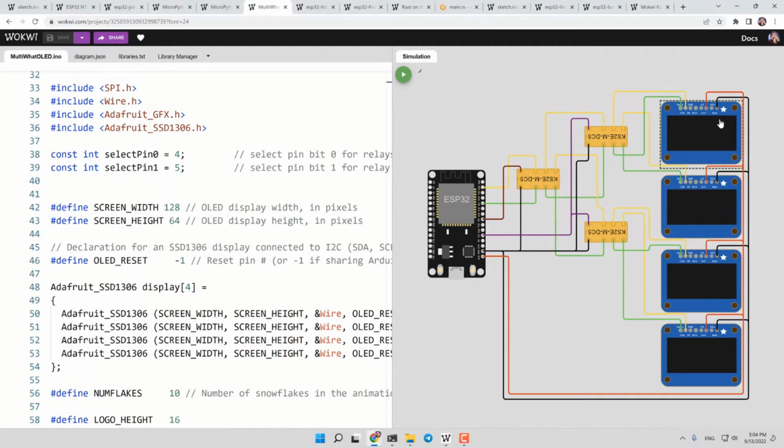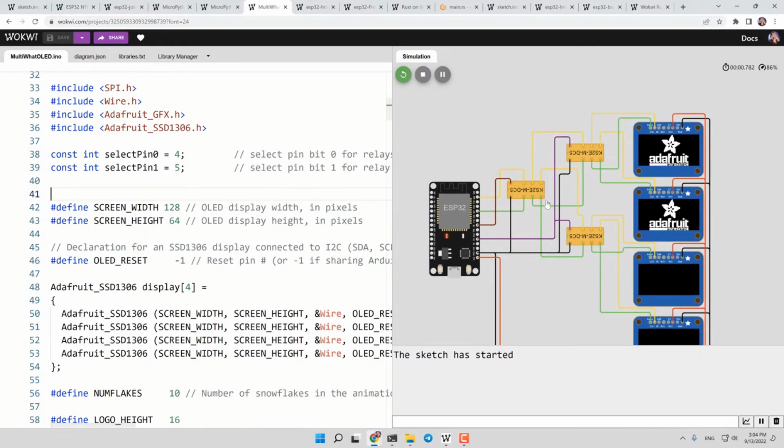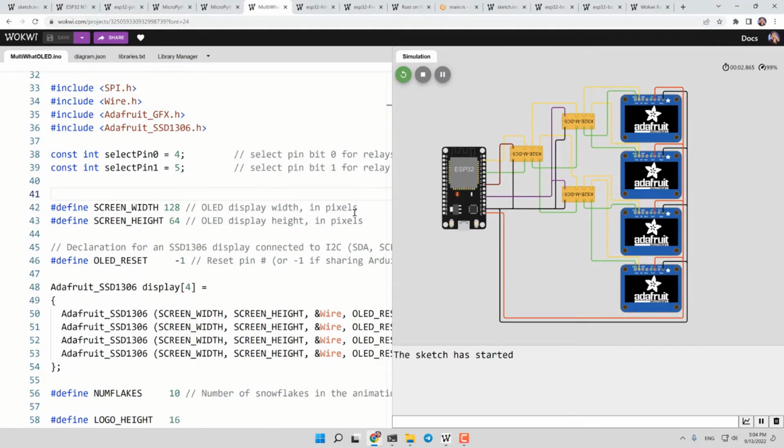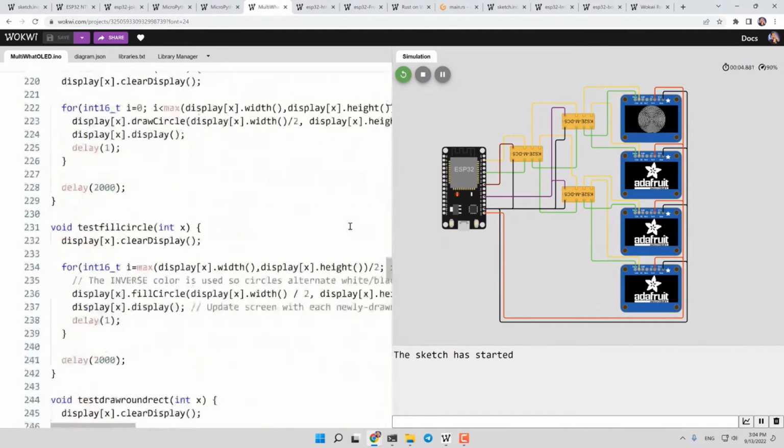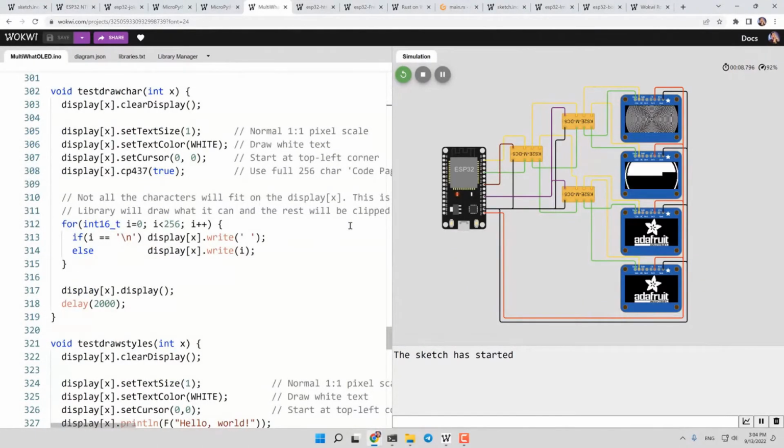So they are all connected to the same I2C port, those 2 pins. They all have the same address, but as soon as the simulation starts, you will be able to see that each of them is updated individually. We are not going to go over this code because it's pretty long, but if you want, I will share the link so you can dive into it later and see how he uses the relays to switch the I2C bus to different Adafruit displays and control them individually.